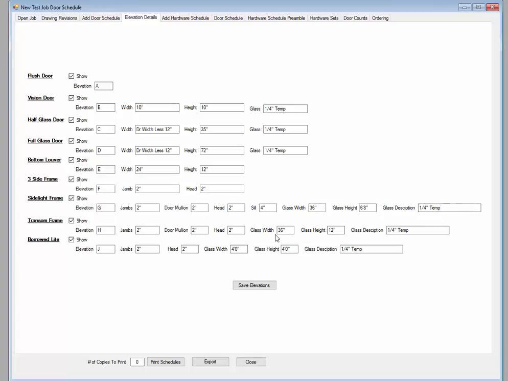The same with the transom frame. Of course on a transom frame you don't have a sill. And then a borrowed light, you have the jamb, the head, glass width, and height. Now I'll show you in a bit, you can add custom type drawings. Maybe you've got a side light frame with 4 lights. I'll show you that in just a bit on how to get those into your approvals.